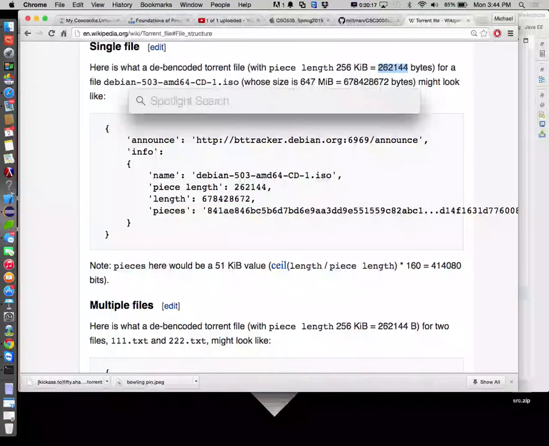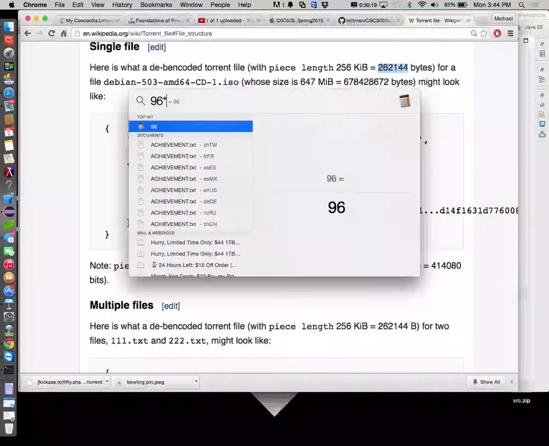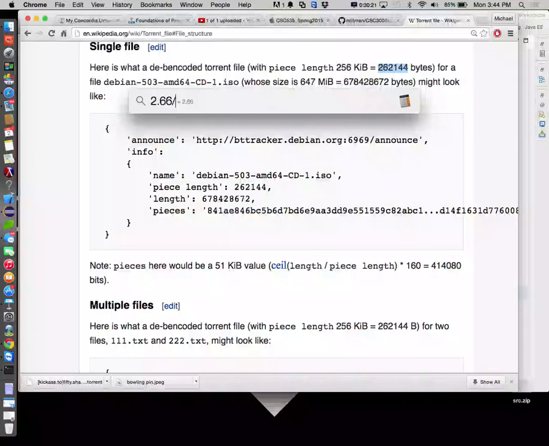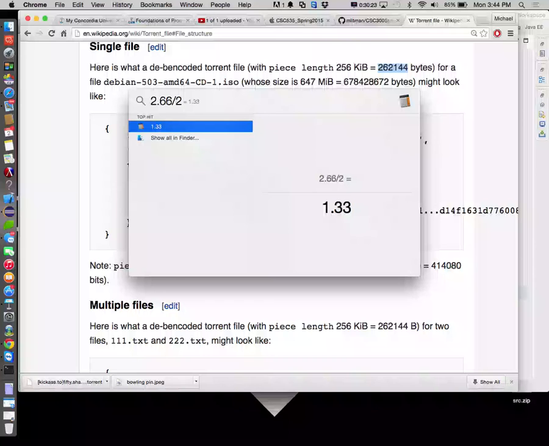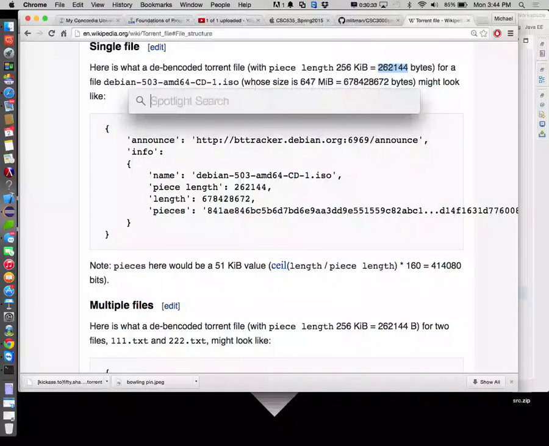Probably. So that's 96 times 2, so really it's just half that. So 2.66 divided by 2, so 1.3 seconds. That seems even more plausible, right? Okay. Now, what other time wasters are in there?